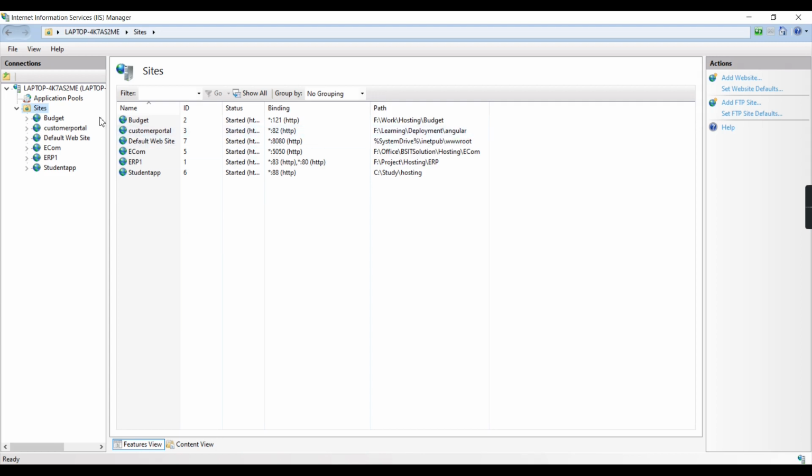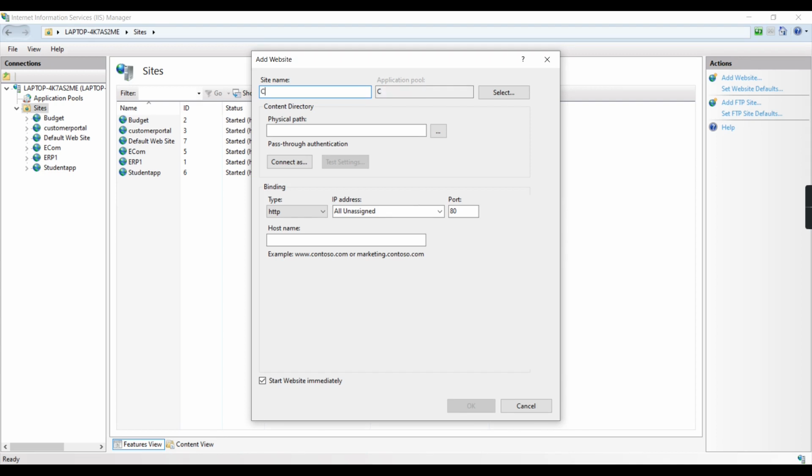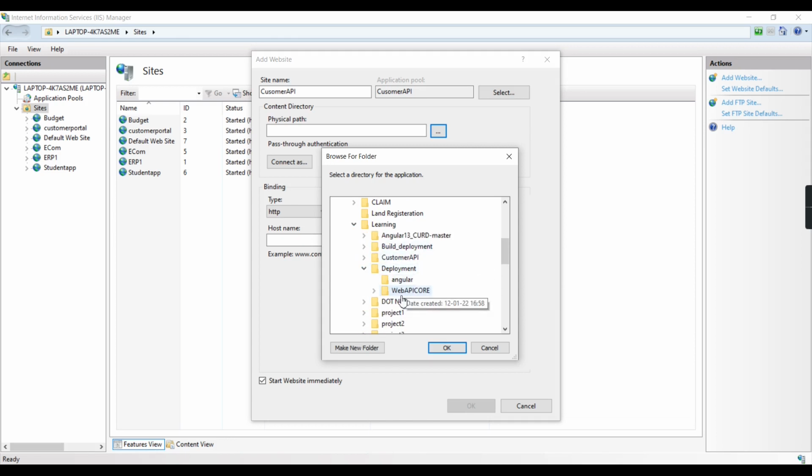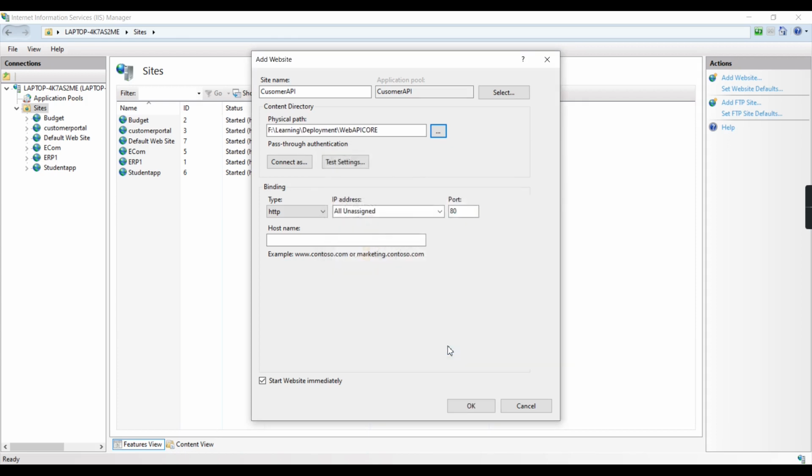Now I am coming to the IIS side. Here I am going to create the website. So name is customer API, and what is the physical path? The physical path, deployment, core. So port number 80 is mostly used, so we can use 84, and I'm clicking OK.